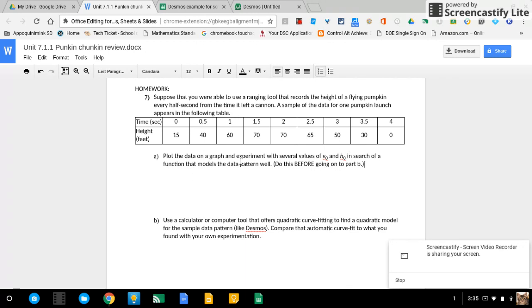It says plot the data on a graph. This particular Google Doc does not have the graph, but the one that you have, which is a Word document, does have the graph. But the words are the same. Experiment with several values of initial velocity and initial height in search of a function that models the data pattern well. Do this before going on to part B.